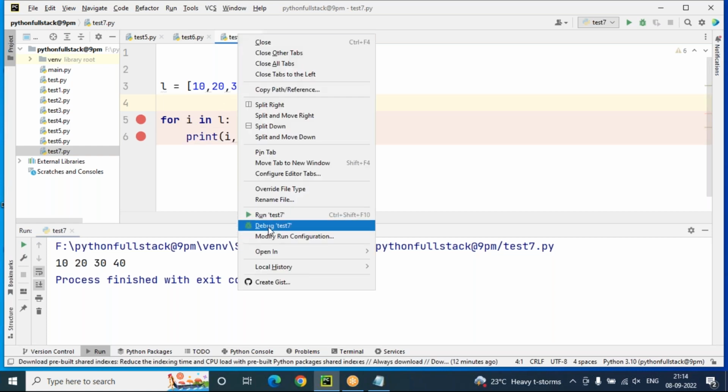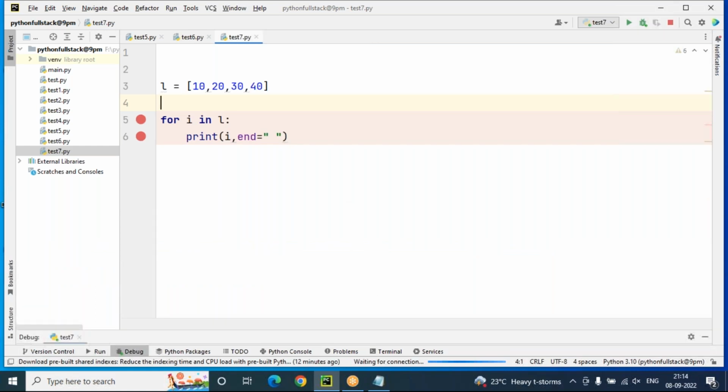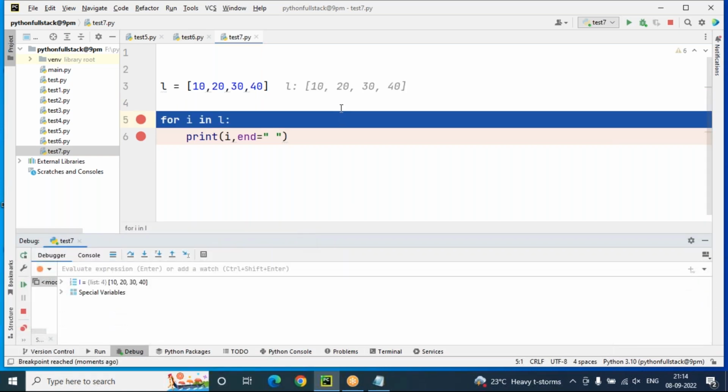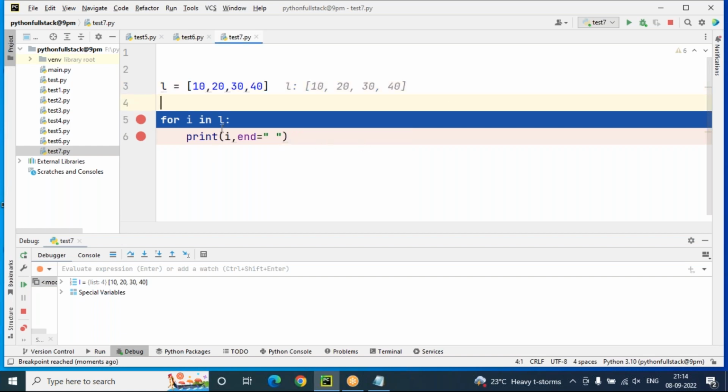Debug test 7. The debugger window will start. Once the debugger window has started, now you can see initialization is done, list iteration. When we keep the mouse pointer on the arrow mark, you can see the list has 0 index 10, 1 index 20, 2 index 30, 3 index 40, length is 4. When we place the mouse pointer on L also, L is holding the values 10, 20, 30, 40.